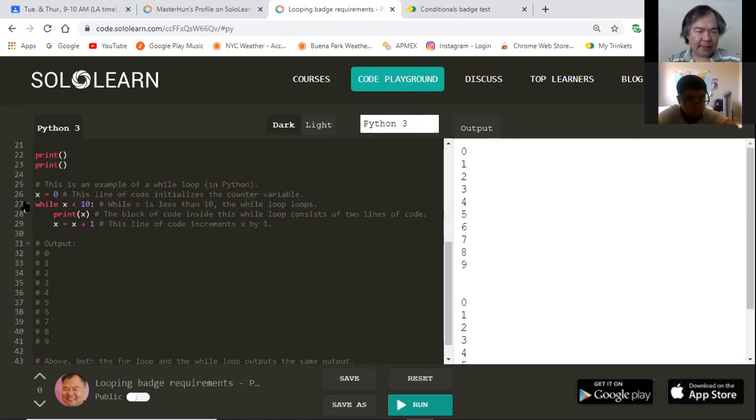Now I have this while loop. So it's 4 lines of code. First I create a variable x and I make it 0. And then what is the condition in this while loop? What is the condition?